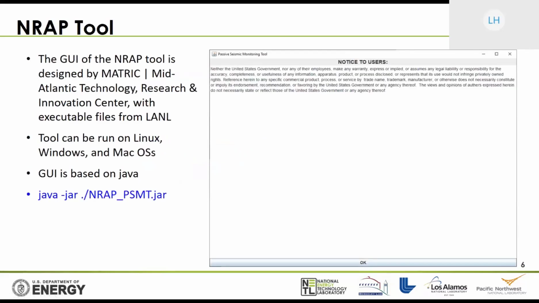So the GUI of this tool is designed by Metric, the company is Mid-Atlantic Technology Research Innovation Center, using the Los Alamos executable file. The tool now can run on different platforms, including Linux, Windows, and Mac OS. And this GUI is based on Java. To run this GUI, go to the directory and then run the file using this command.